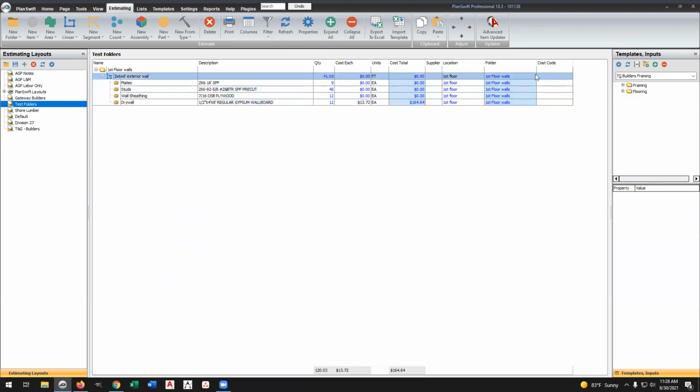Now, the rest of these don't have it, but if I had cost codes for all this, so let's say all of my wall sheathing was one cost code, my drywall was another cost code, and then my plates and studs being lumber were a different cost code, that would all be here. You could put in a cost each on all these, and it would give you the totals down here.